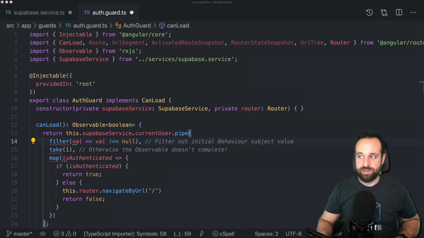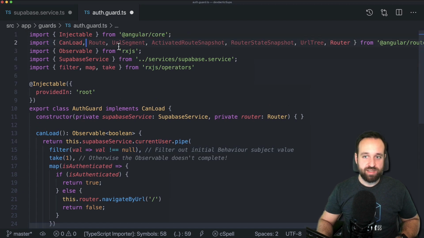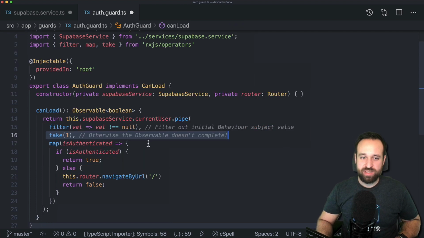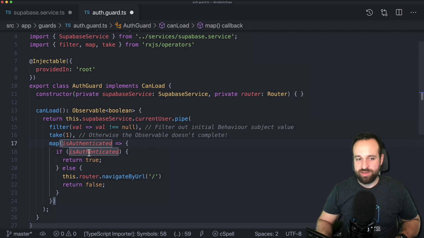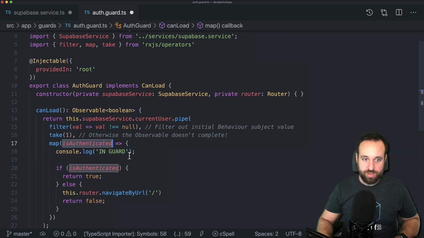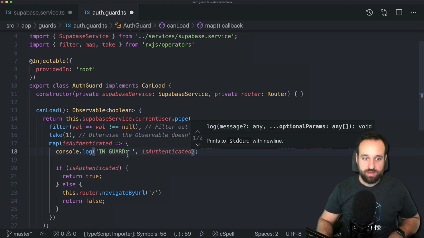Where are all my filter, map, and take functionalities? Here they come. And now we're going to filter out the initial null value because a behavior subject has an initial value. Then we're going to take 1 because otherwise the observable doesn't complete, and then we can check if the user is authenticated or not. Now, the problem is if the user is not authenticated in the Guard, I will show you what's happening right now.